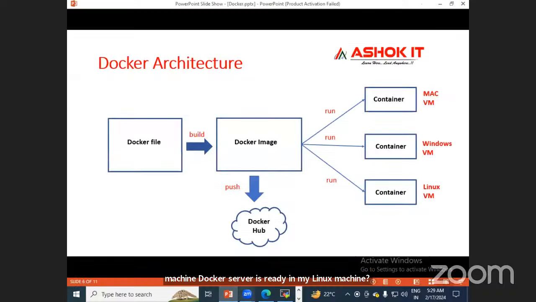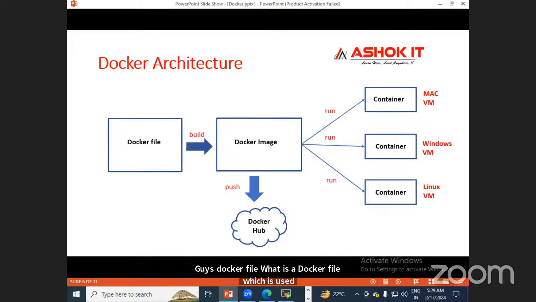Now, you see the Docker architecture. What is the Docker architecture, guys? Dockerfile. What is a Dockerfile? It is used to create the image. What is an image? It is a package. Code plus libraries plus dependencies will be available. What is Docker Hub? The place where we are going to store the Docker images. Then what is a container? A container is a place where our application is going to execute.